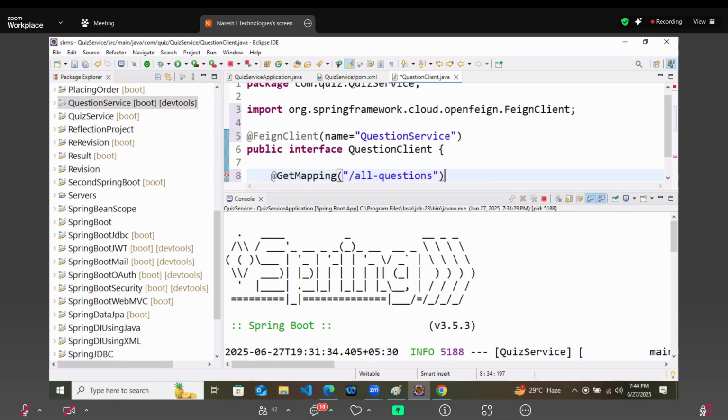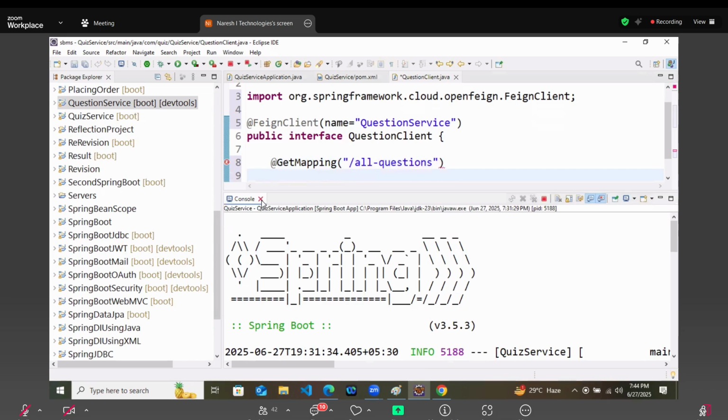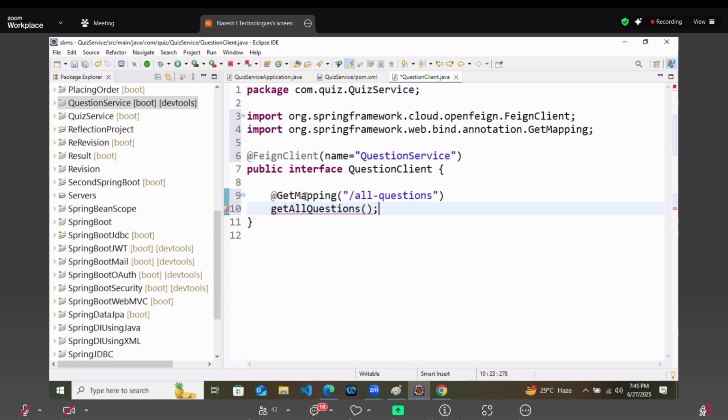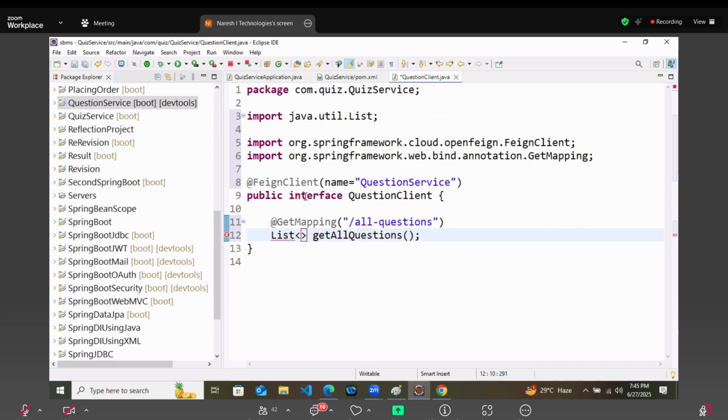Now we can't write directly. It should have a method. I am saying that this particular get mapping, what will it do? Get all questions. This is the method name. But return type is mandatory. What will be the return type? List of questions. This project does not have question. So if I'm typing that, it will return the list of question. So it will not say anything.